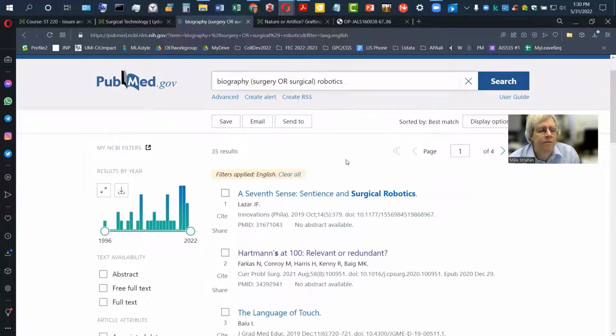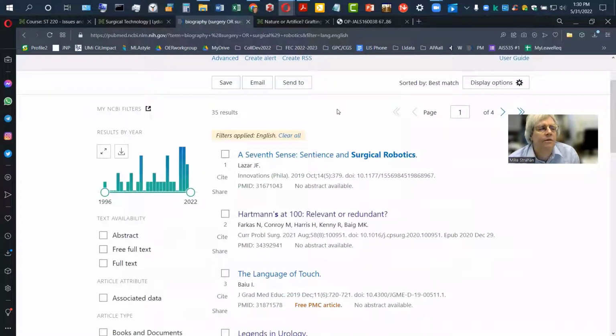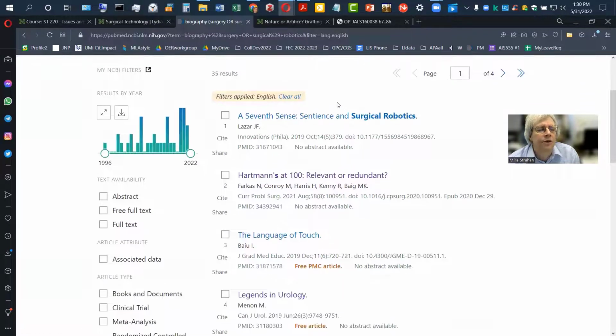and we have 35 results in English. First one was published a few years ago, 2019. Sense and Sentience and Surgical Robotics. That's a pretty interesting article.